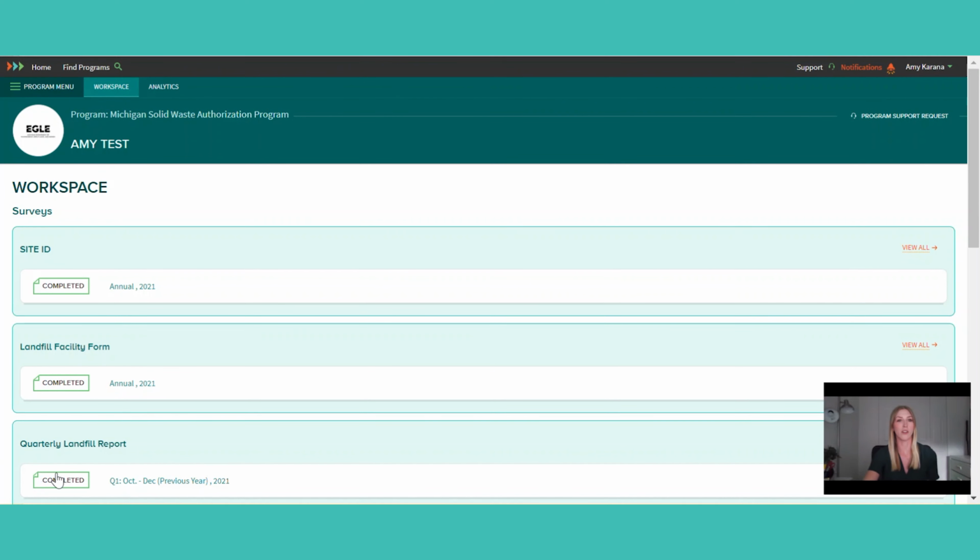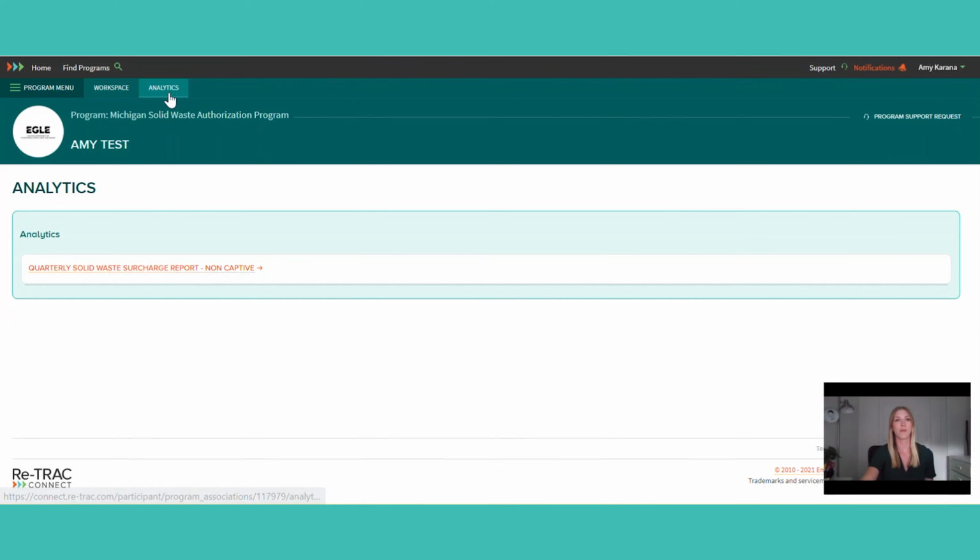So once these all look good, they all say completed or verified, you can go to the top of the page. You'll see that it says analytics up on this toolbar. You can go ahead and click that. This will take you to our analytics page, and you can see all the analytics that have been developed for your facility type. I would like to note in the future, there will also be an analytic developed for captive facilities, and they can access this the exact same way that non-captive facilities can, or any other facility type. You'll just click this analytics page at the top here and get to this.